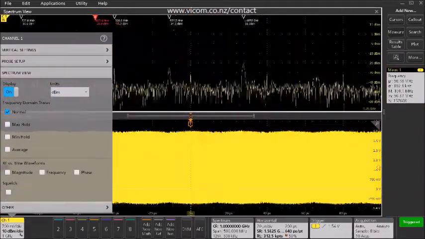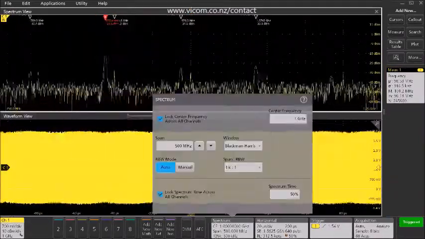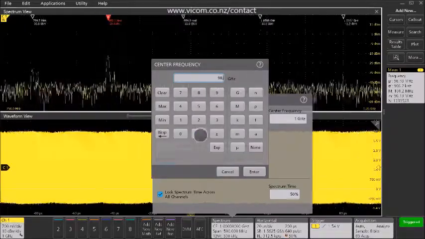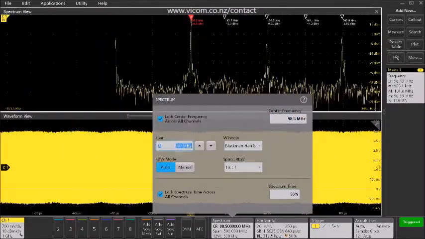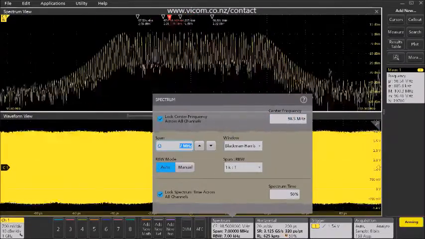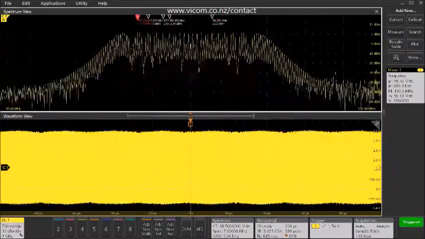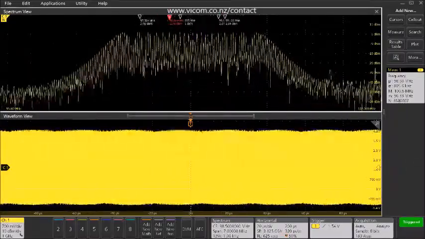Turning on Spectrum View and double tapping on the Spectrum View settings badge, we can center it at 98.5 MHz with a span of 7 MHz. Now there's the steady state behavior of our clock.